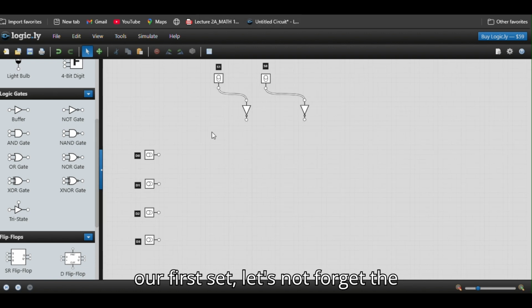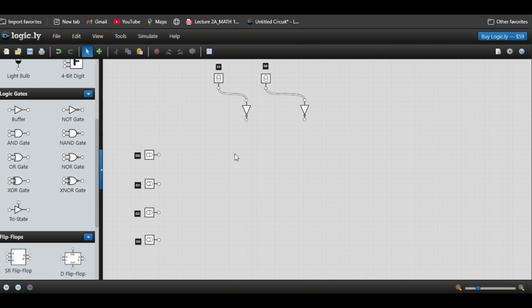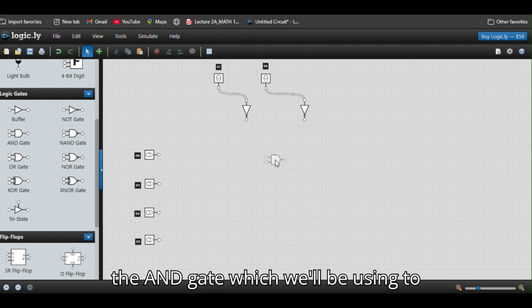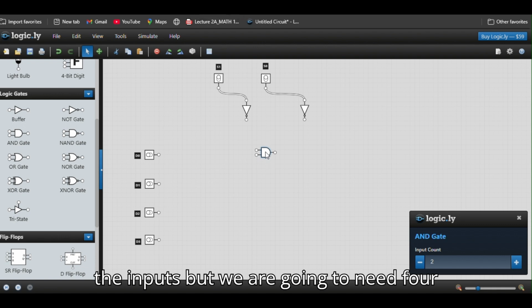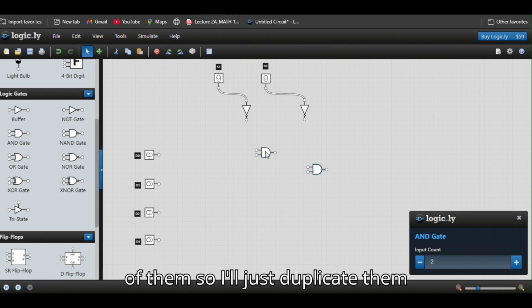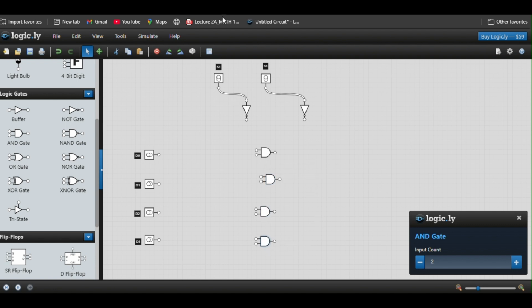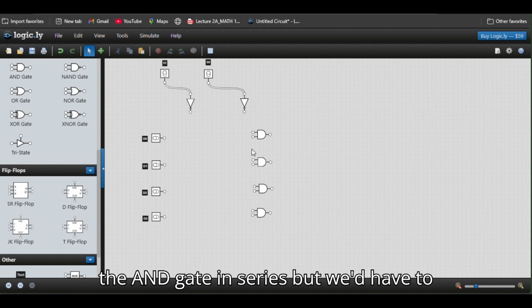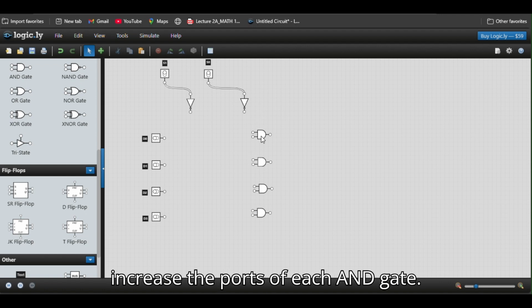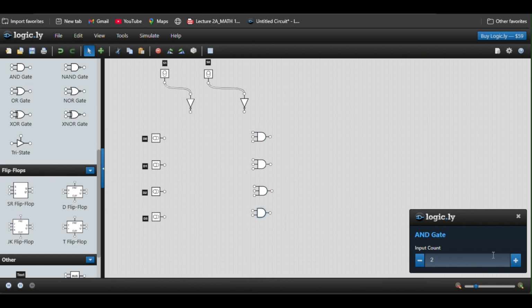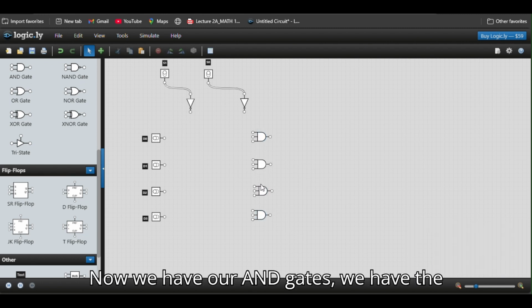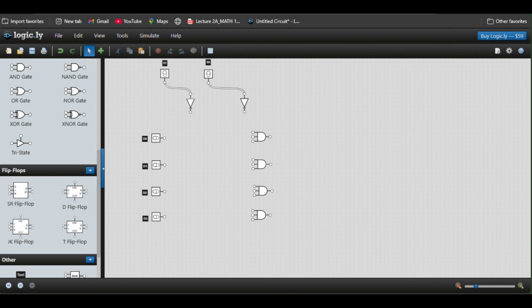But before we build our first set, let's not forget the AND gate, which we'll be using to connect the inputs. But we are going to need 4 of them, so I'll just duplicate them. Now it's our AND gates in series, but we'll have to increase the ports of each AND gate. I mean, each AND gate having a port of 3. Now we have our AND gates, and the ports of the AND gates are increased.